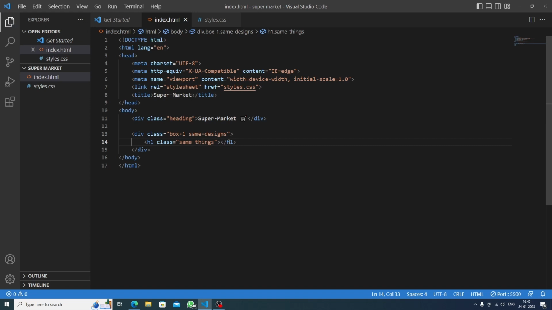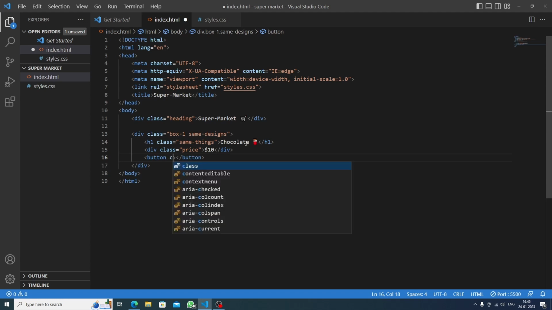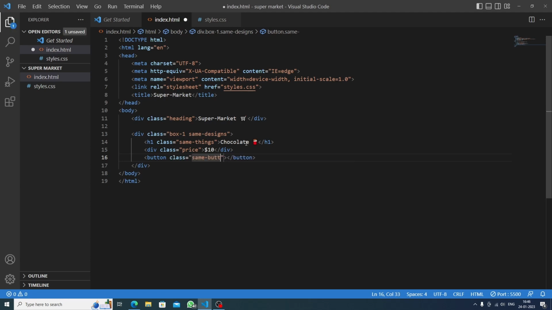So my first product of the supermarket would be chocolate, and after the h1 tag we will make one more div and we will name it price. So obviously if we are selling a chocolate, then there must be a price. Let's say $10. Okay, and after this price we will make one button, and we will give this button a class of same buttons.